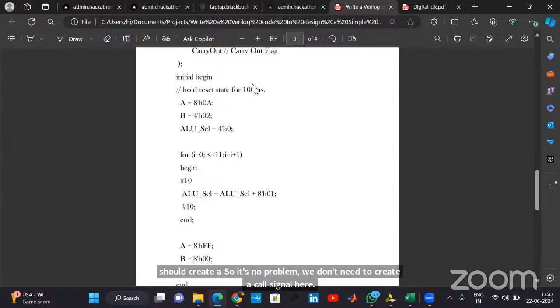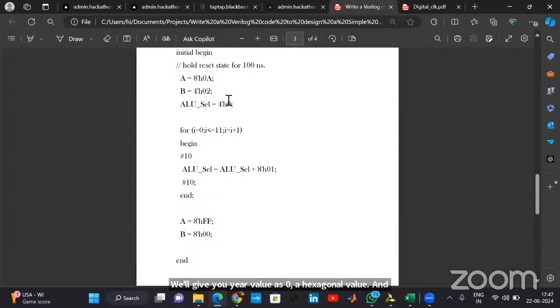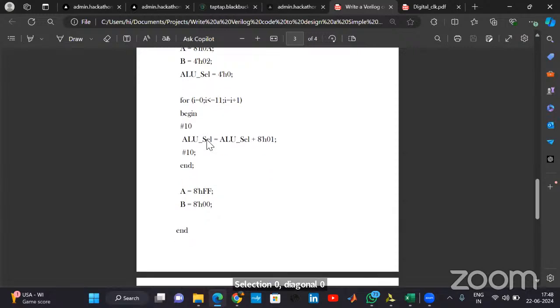Hold reset state for 100 nanoseconds. We'll give A value as 0 in hexadecimal, and B as 02, ALU selection 0. Hexadecimal 0 means it's simply addition. We'll create a for loop so that we don't need to write all the selection cases 0, 1, 2, 3. It will be a long process and somewhat hectic, so we'll simply write a for loop here.